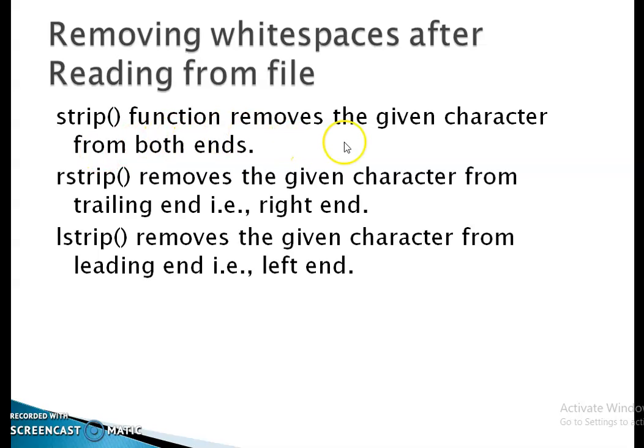The strip function removes the given character from both ends. Then rstrip removes the given character from the trailing end. Trailing end means right end. Then the next one, lstrip. lstrip removes the given character from the leading end, that is the left end. So these are the three functions: strip, rstrip and lstrip. Strip removes characters from both ends, rstrip removes characters from the right end, and lstrip removes characters from the left end. Which character you want to remove, that you have to specify.